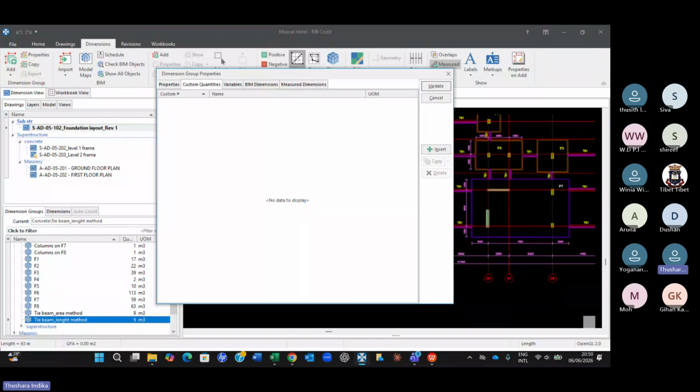Right? Can you remember when you drag certain dimension groups to the workbook, it will ask you, okay, which parameter you want to drag and drop, right? So what you are going to do is introduce a new thing here through custom quantities, right? You have to select the custom quantities tab now and click insert or plus.